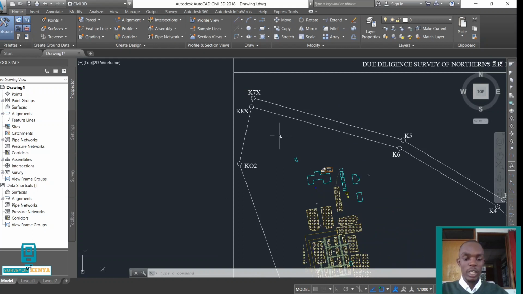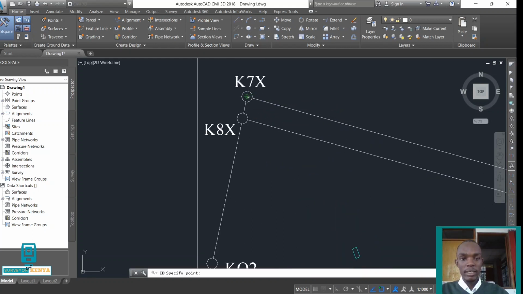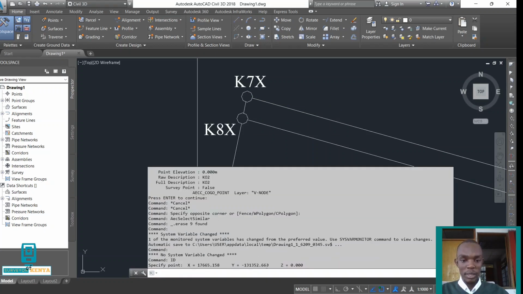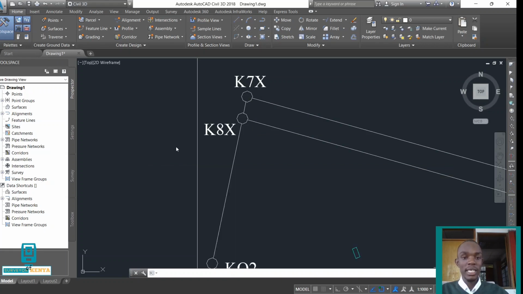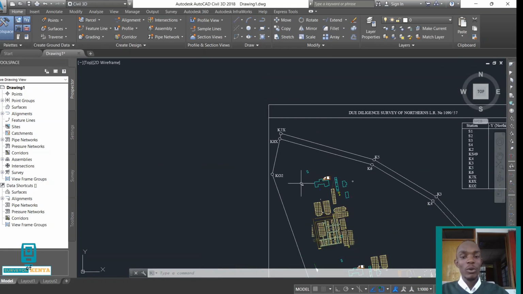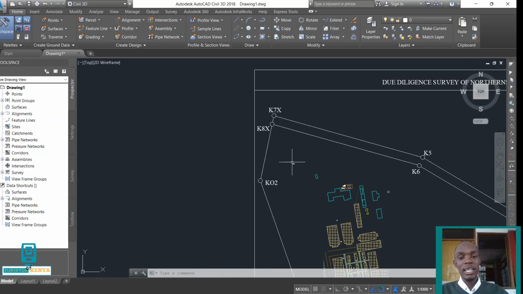There's one way to do it. You can type in the command line ID, and then you can click on this one. As you can see, the northing and the easting are right here, and then you can copy and paste them to your Excel sheet. You copy the easting and you copy the northing, but that would be quite hectic. Now we're going to import all of them all at once in our desired format.